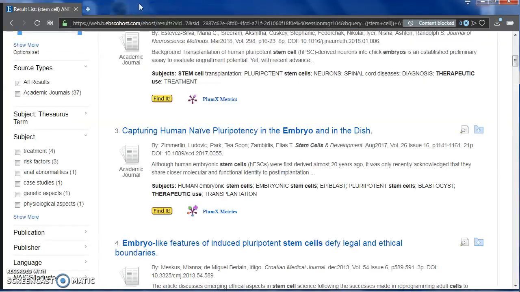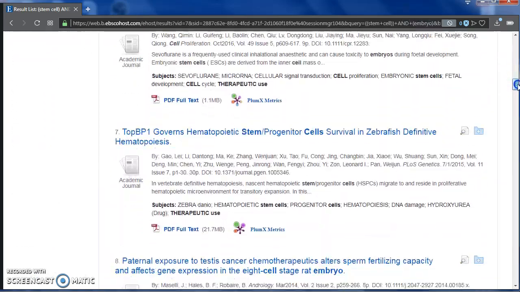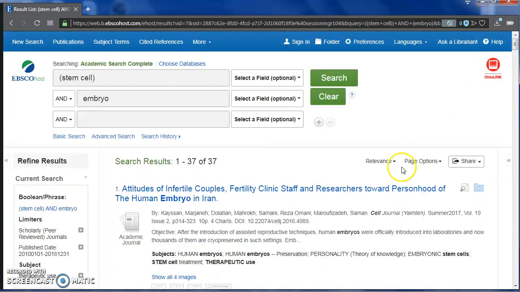I'm going to close these tabs, and then I'm back again at my result list, so I can continue to scroll down through the results to get to the research I need.